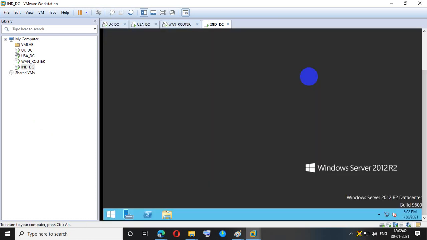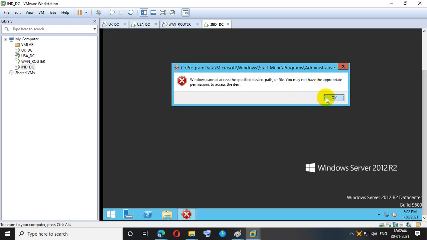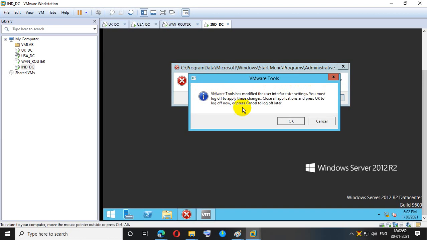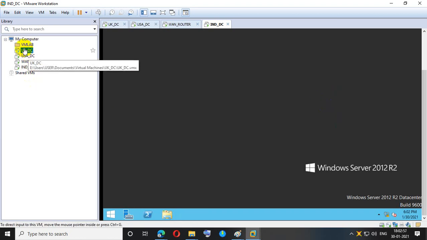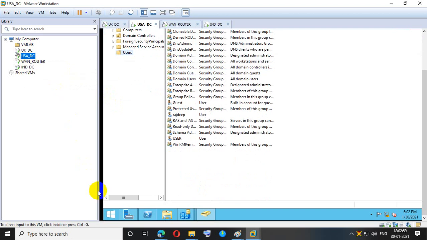See that? Then how come it works? Windows cannot access the specific device path or file. You may not have the appropriate permission. Yes, because that permission has not yet replicated. You got my point? So it will take some time. For the time being, it will take some time.